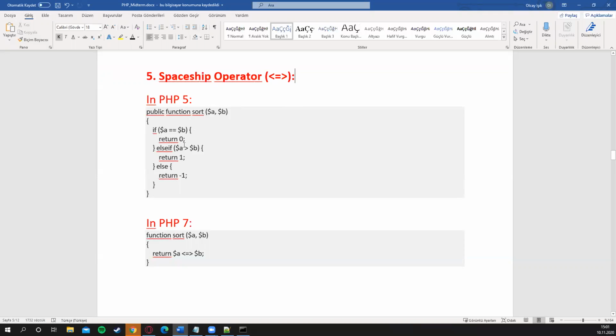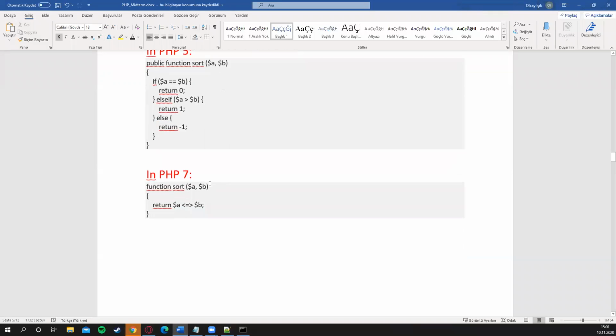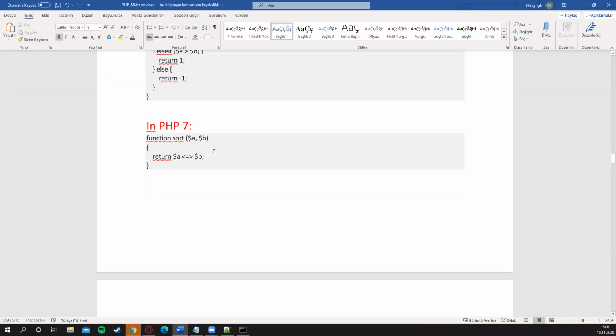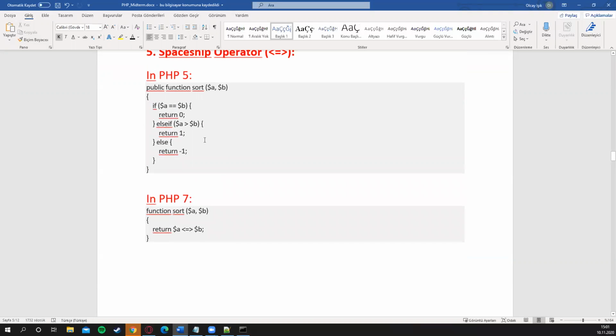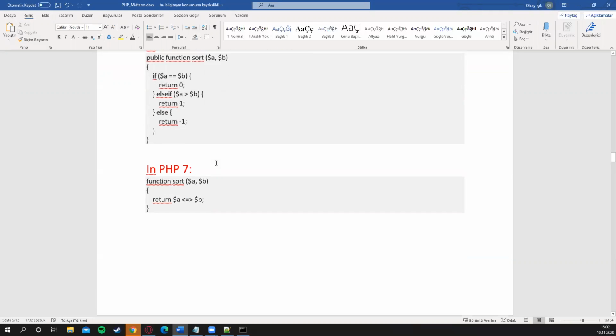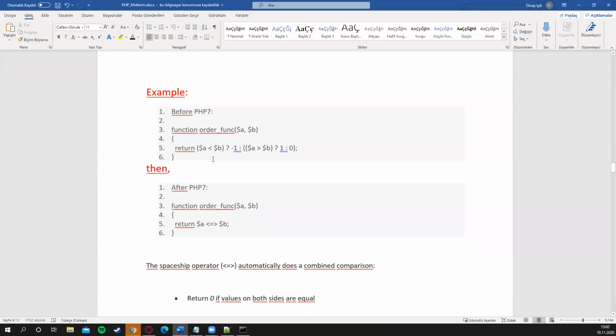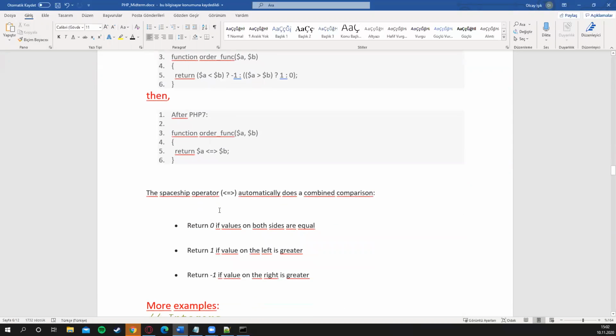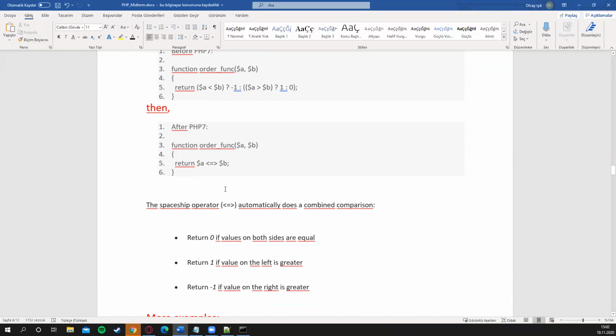If a is greater than b, return 1. If b is greater than a, it returns -1. But when we use the spaceship operator, it does all of these codes automatically. In here, there are some more examples. With this spaceship operator, if both sides are equal, return 0. If the left side is greater, return 1. If the right side is greater, return -1.